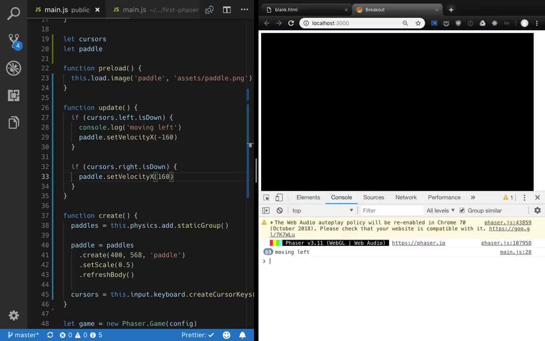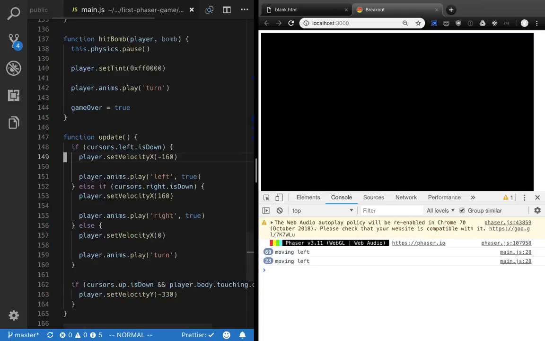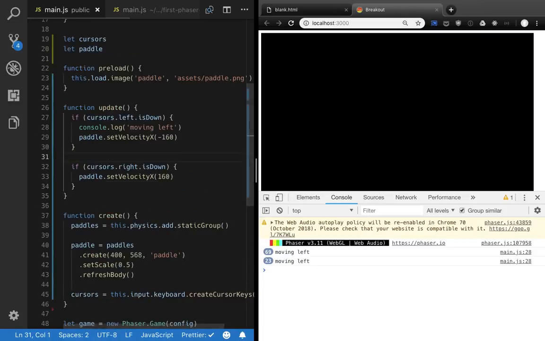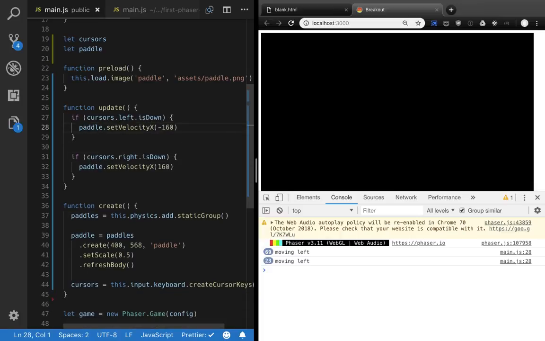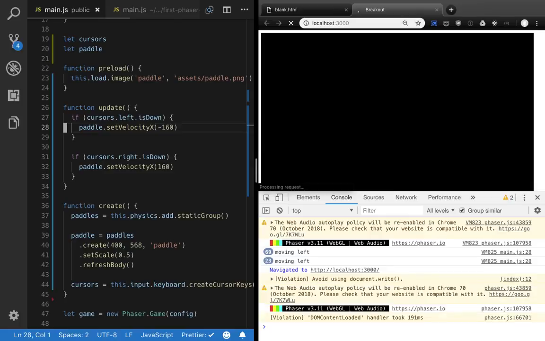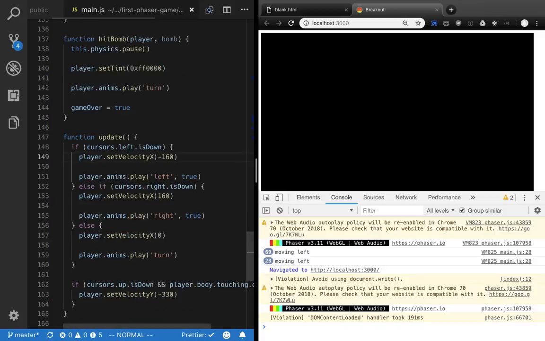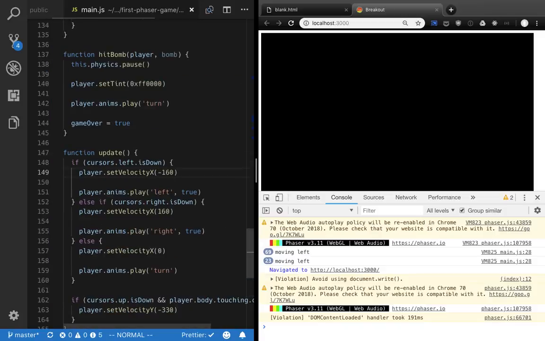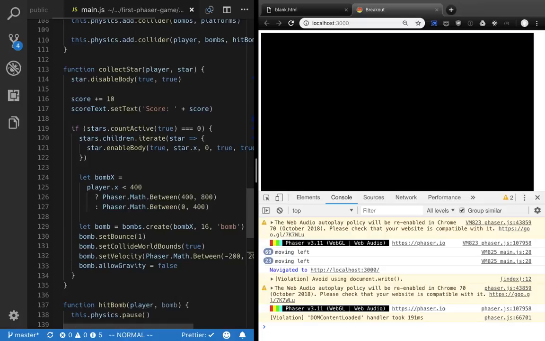I don't know if it matters, but yesterday, your second mistake was else or else? Yeah, it shouldn't matter because they should be mutually exclusive. It can't be left and, well, I mean, yes, we could have left and right both pressed down. Yeah, but see, the paddle has no velocity, unlike the dude. I think because this is a static group.